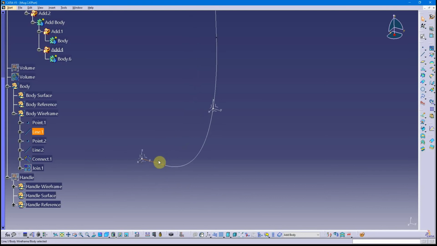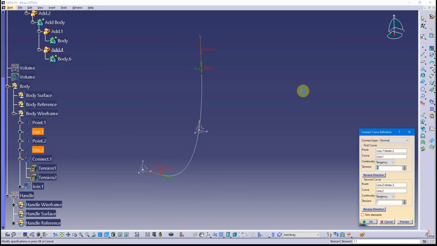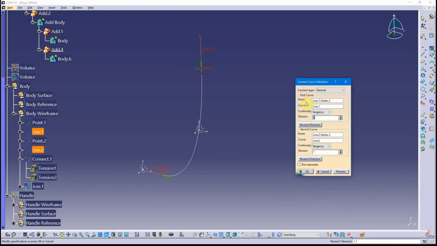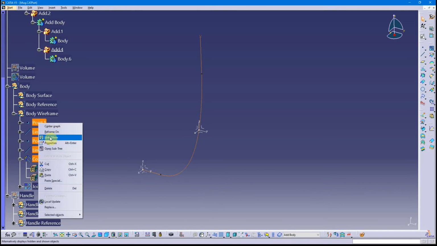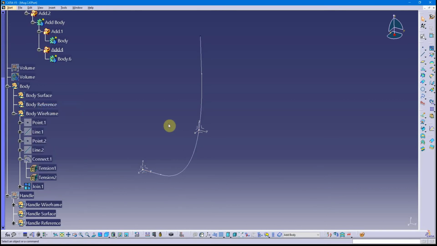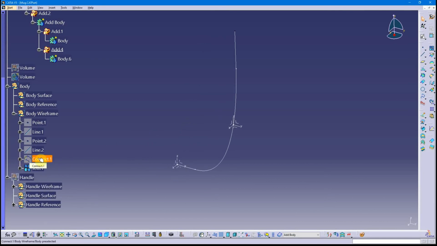I'm not going to model all this again for you, but I've got a line at the bottom. I've got a vertical line up here at the top. Then I use the connect curve tool. I'll open that up for you. I used the connect curve tool to connect this point to this point, both with tangency continuity, and I kept the initial tension for both of those. So that's a nice tool to use. And then I took the line and the connect curve, and I joined those together. So I've got one nice curve which I'm going to revolve. So that's the wireframe entity for this.